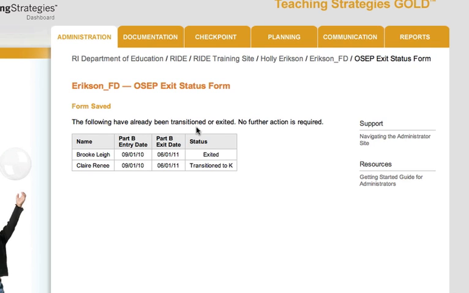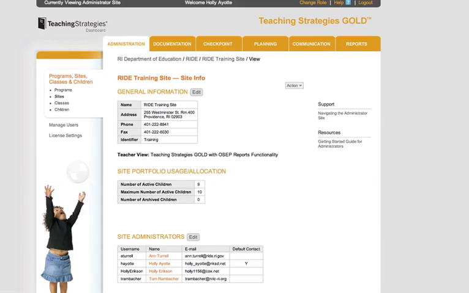You now see a screen that says the following have already been transitioned or exited and no further action is required. As the administrator, the only thing you need to do is then archive these children. The administrator also needs to ensure that all eligible children in their district have been exited.